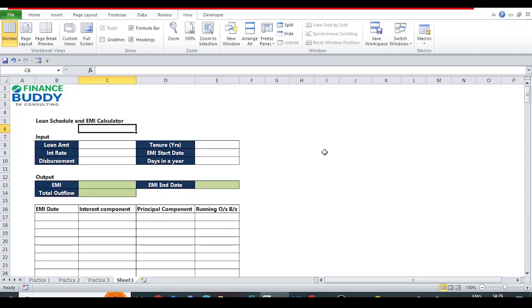Hello friends, in today's video we are going to learn how to create a loan schedule and how to calculate EMI. This video is going to be very interesting because with this you will be able to take smart financial decisions by creating this EMI calculator. This EMI calculator and the loan schedule that we are creating will give you an exact idea of how your cash flows will look like over a period of loan tenure.